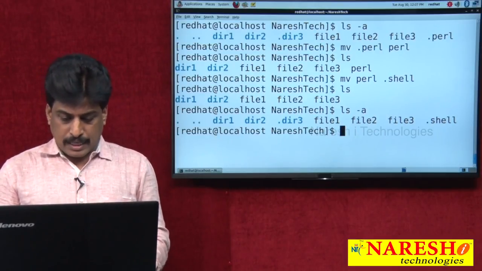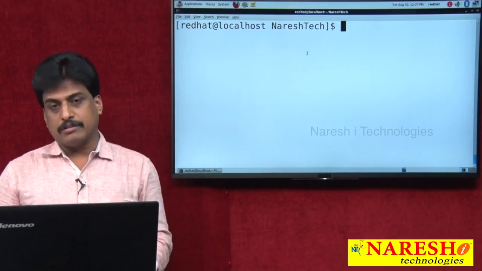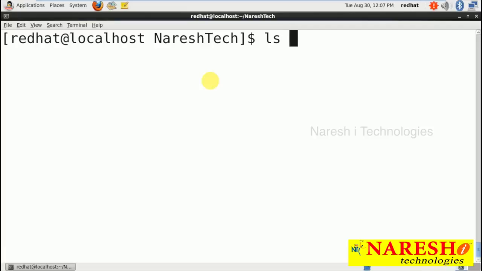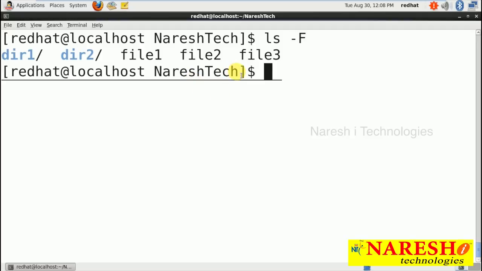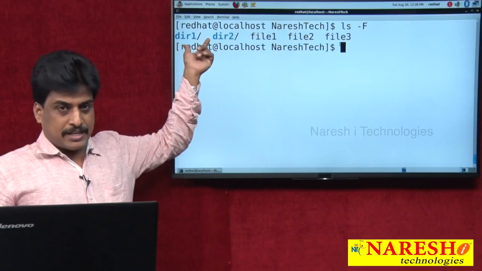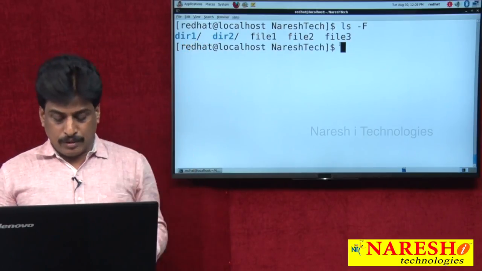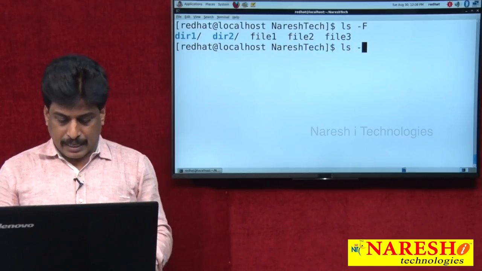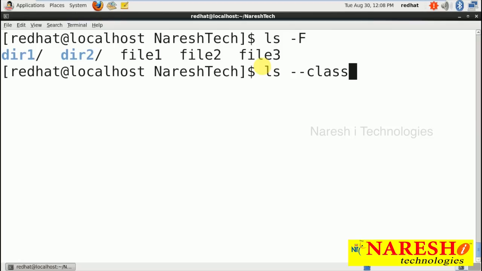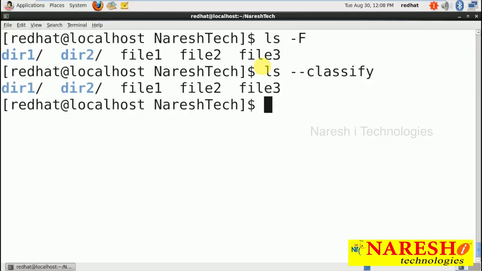Next, ls hyphen F, let's observe another command. ls hyphen capital F always displays some kind of file notations. Forward slash indicates a directory, as I said earlier. Now ls hyphen classify, whenever you use classify and press enter, this also indicates file symbols and file notations.